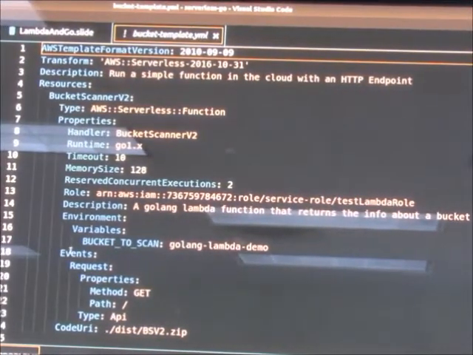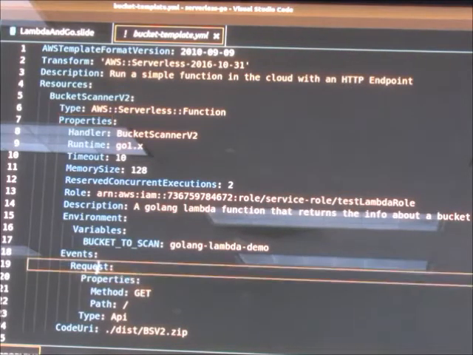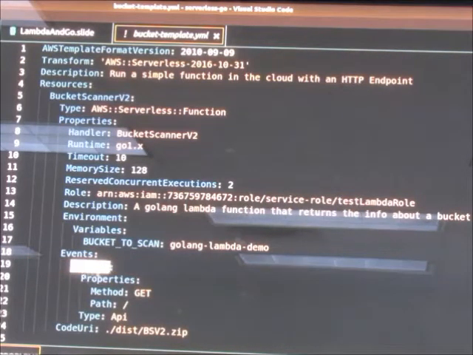But with this, all I have to do to attach the API gateway is to specify an event field. Call it something, this doesn't really matter, but the type is API, which says API gateway. I'm listening to all GET requests on this path.